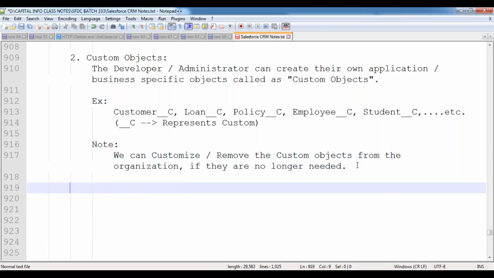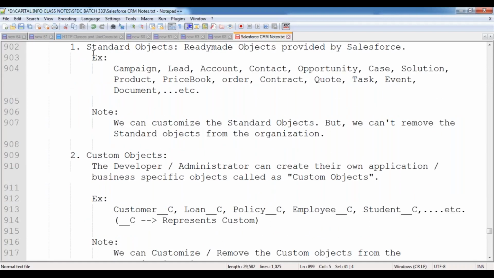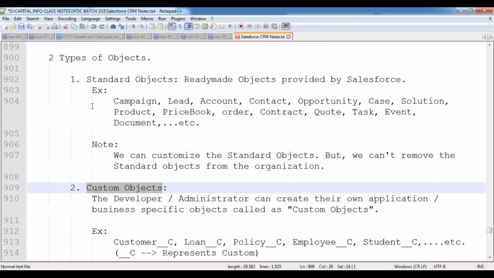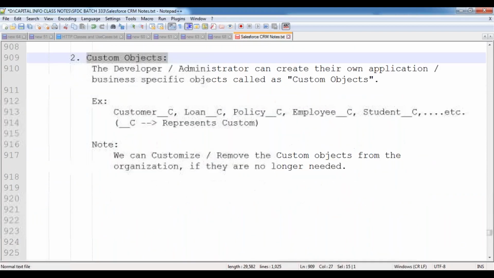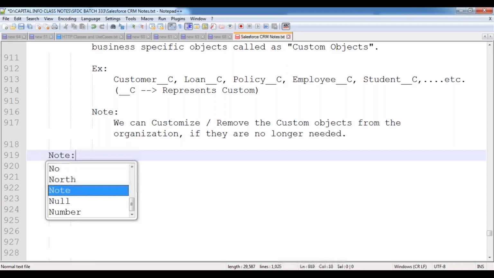Now, what are the standard objects and custom objects that we have in Salesforce? In Salesforce, we have two types of objects, standard and custom. The combination of both standard objects and custom objects is called sObjects. sObject means Salesforce object. These are the various objects which we use inside our Salesforce applications to store the application-specific data.